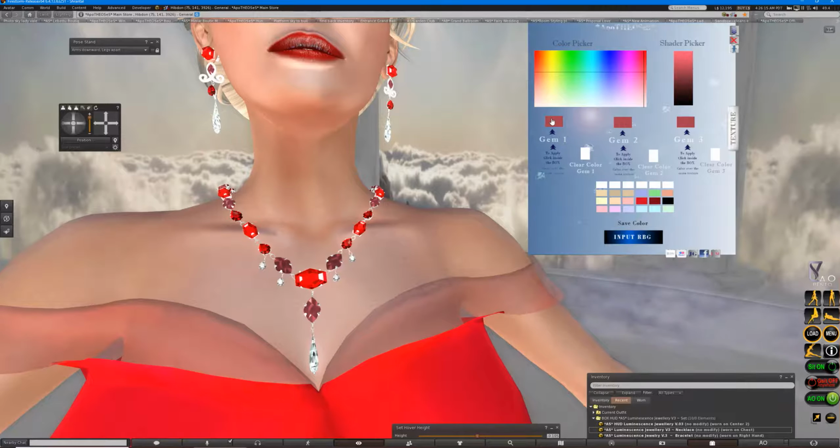If we want over gem 1, it's going to be more dark. If you want more dark, you can apply. You see, it's dark burgundy. This gem we want to be more red, so let's click on the red. There, and gem 2.